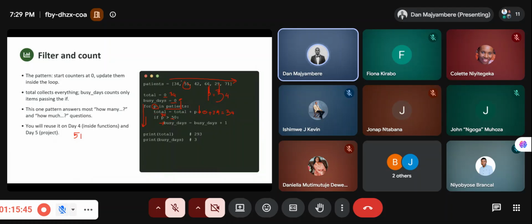So it comes back here on top. It says, okay, the next element is 51. It stores P as 51. Total equals total plus P. That is 34 plus 51. Okay? So the total will be 85. Total here will be 85. Okay? When P is 51, total will be 85.